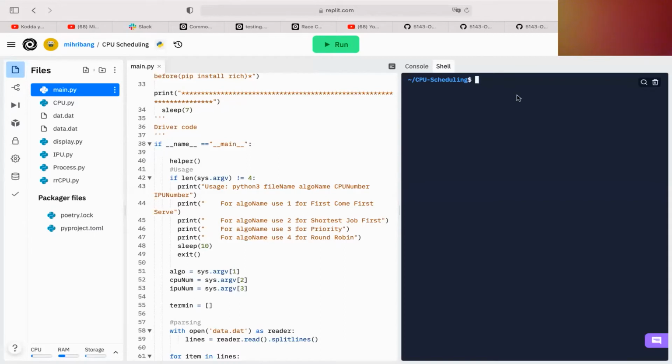Hi, this is Mia Branganetash. I'm going to talk about our second project, CPU scheduling. This project mimics the CPU scheduling of processes by using scheduling algorithms such as first come first serve, shortest job first, priority based, and round robin. This project aims to find which algorithms work more efficiently by comparing wait times and CPU usage. And now I'm going to run the project and show the results.